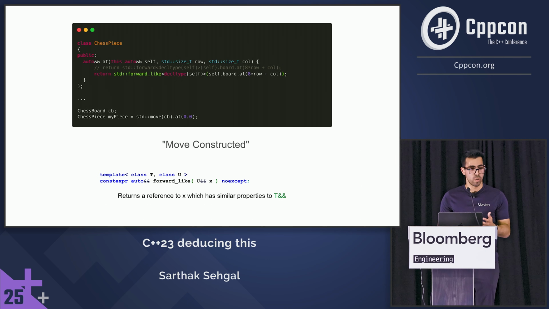C++23 introduces std::forward_like, which basically lets you access the board in the class and then wrap it with the same reference properties as the object itself. So I think std::forward_like is pretty cool, and that's it. Thank you so much.